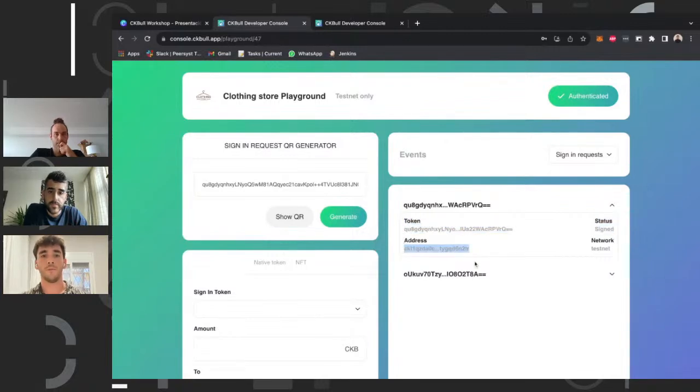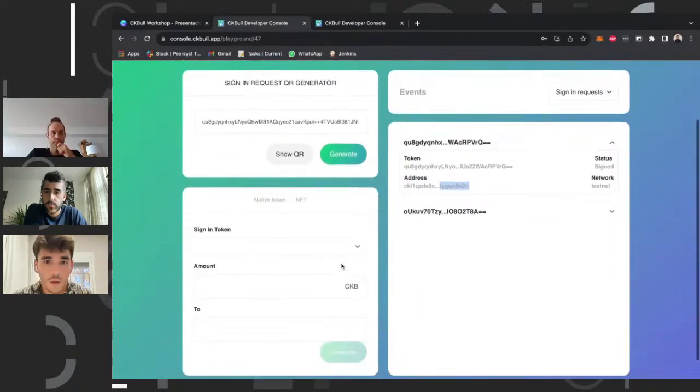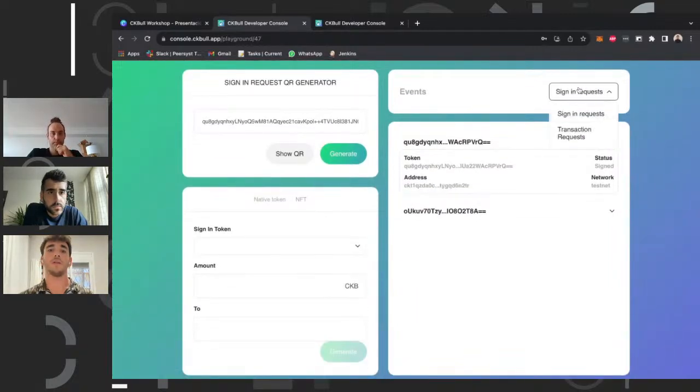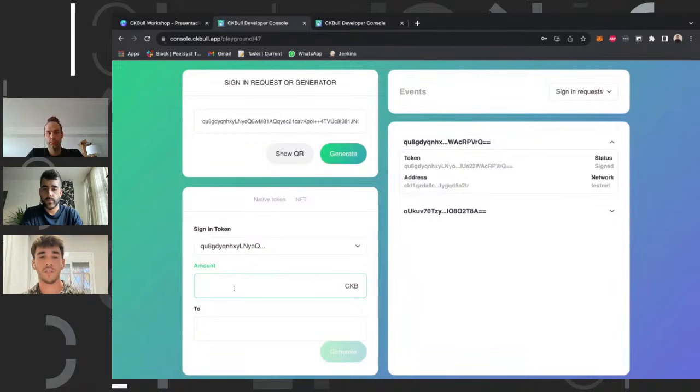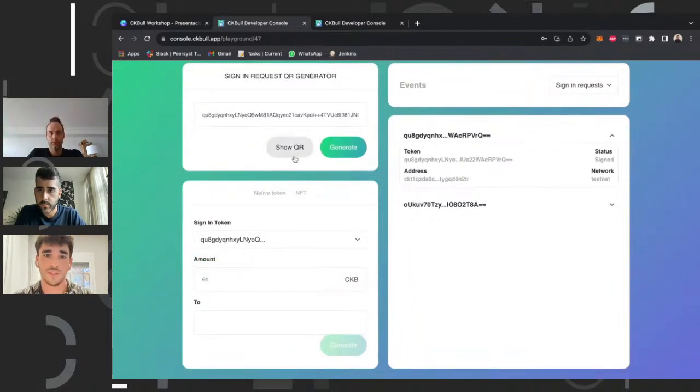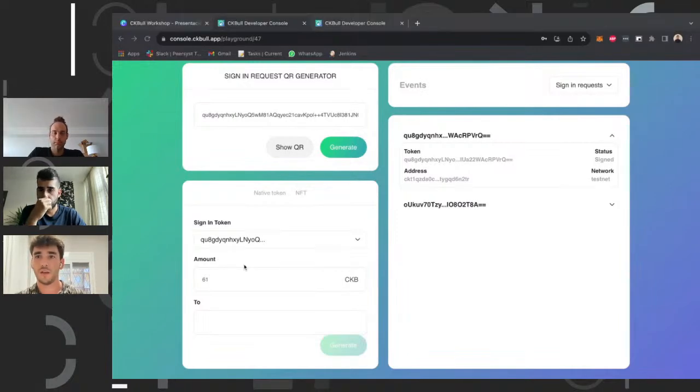So now, Adrian, in the section below, you can generate a new transaction request. In this case, it will be a native token transaction request, for example transferring 61 CKBs to an address that I can provide to you right now. Let me just share it to you.